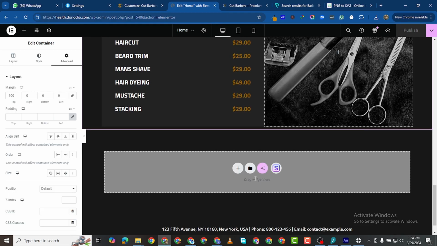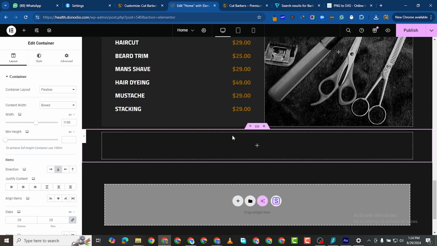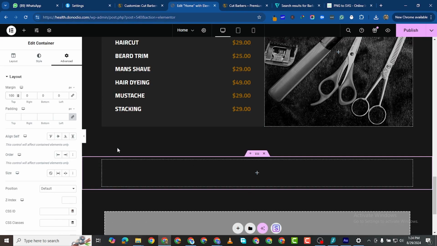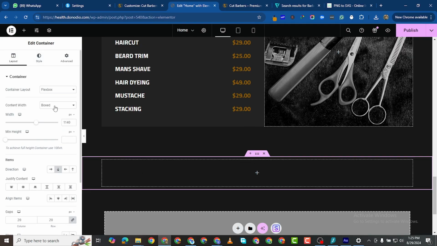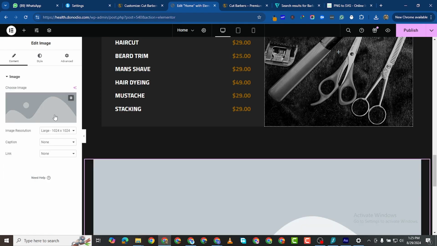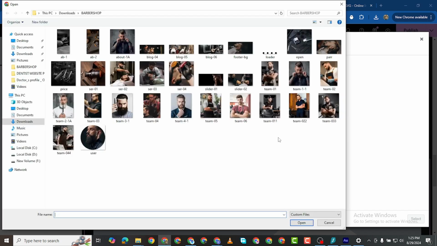I want to put a gallery here. So what I'll do is add another flex box. I'll give this first of all a top margin of 80 or 100. And then I want to make this flex box full width. Then I want to add an image here. I'll just select the images and add.